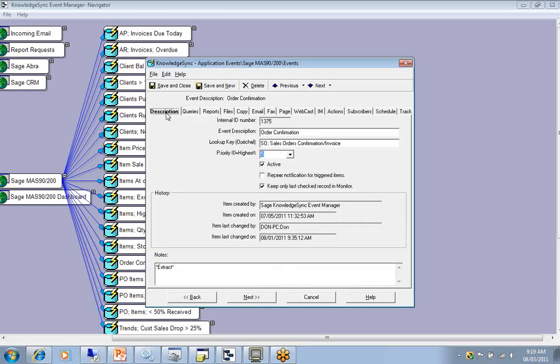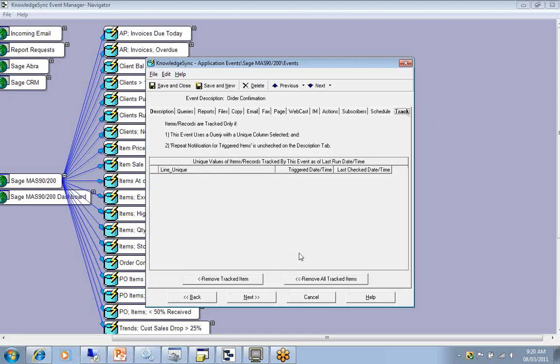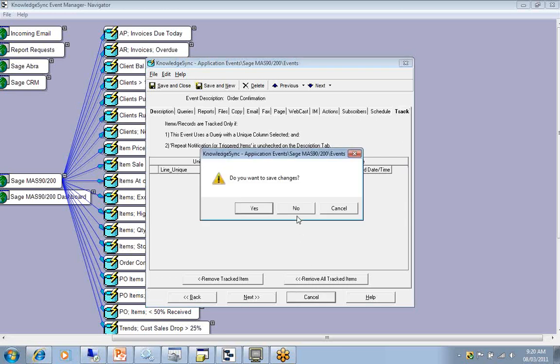It's also worth noting, back on the Description tab of an event, if you do enable an event for repeat notification, what that means is whenever this event runs, any records that meet its criteria, even if those records have met the event's criteria in preceding runs, will automatically cause the event to re-trigger. So again, you can simply turn repeat on, or you can go to the Track tab and remove tracked items.